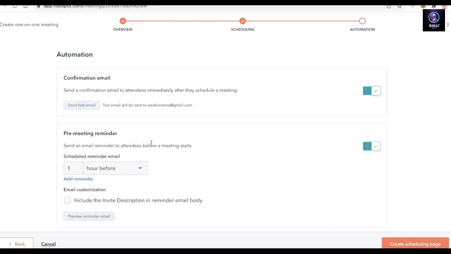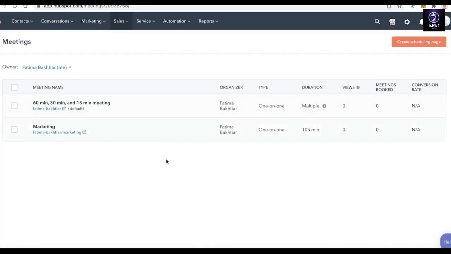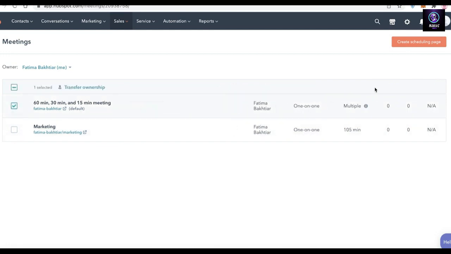And you can also set if you want a pre-meeting reminder. Let's say I want a pre-meeting reminder to be sent to people that booked me for this kind of meeting 1 day before. So you can just click on create scheduling page, and just like that, you have a simple little one-on-one meetup that people can schedule you for.